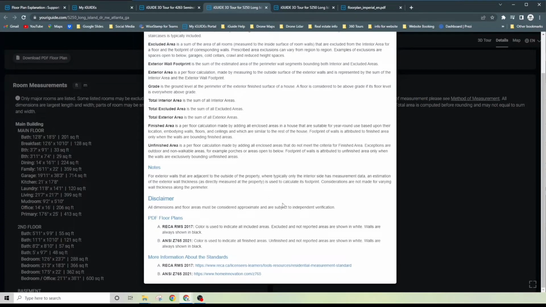Okay. And here's another quick disclaimer. All dimensions of floor areas must be considered approximate and are subject to independent verification. Now, here's another cool little fact. When you get an Iguide from anyone, for me or whoever, it is going to be ANSI Z765 2021 certified. So that's really cool. I'll do a whole other video on this.